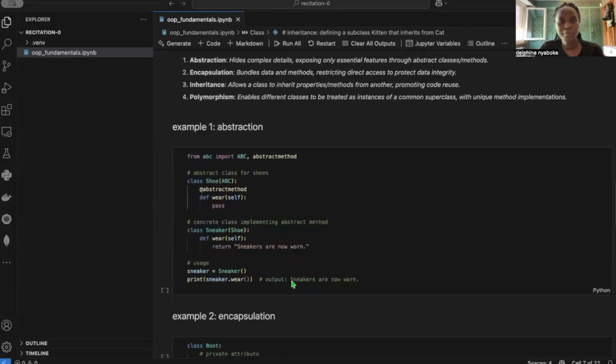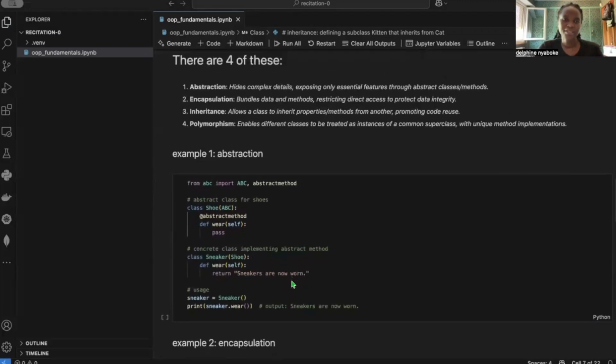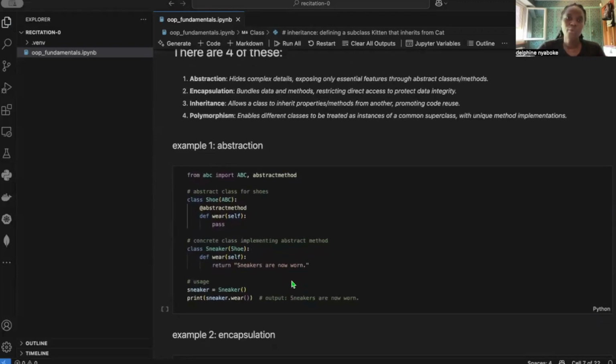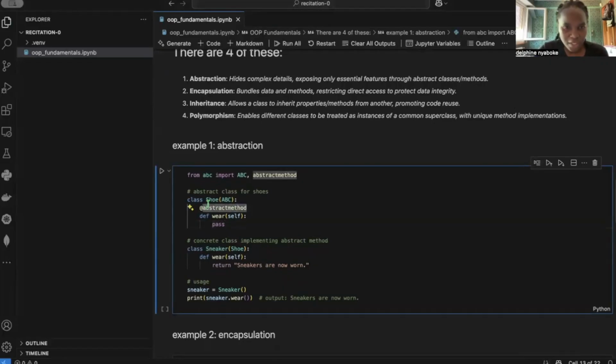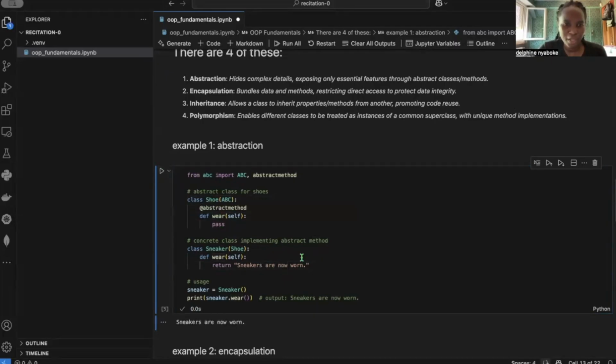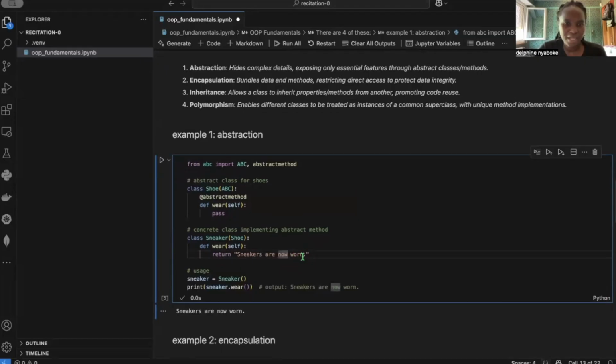So the OOP fundamentals, in this case, we have abstraction where we hide complex details, exposing only essential ones. For this instance, you have this abstract method. This is a class shoe. Then we define wear, then we implement it. So that when we do that, we now have sneakers are now worn. Abstraction hides complex implementation details, right?